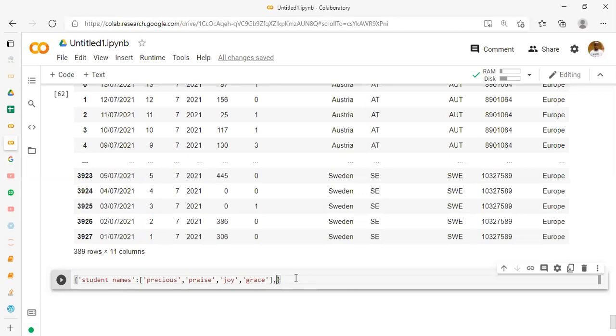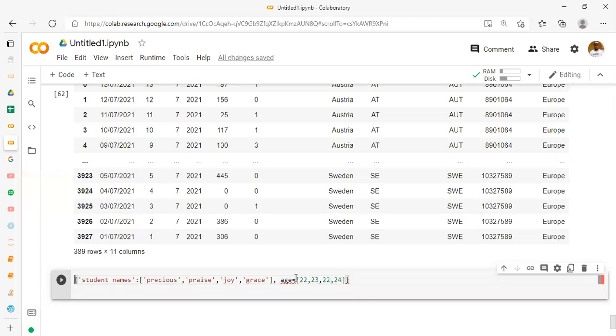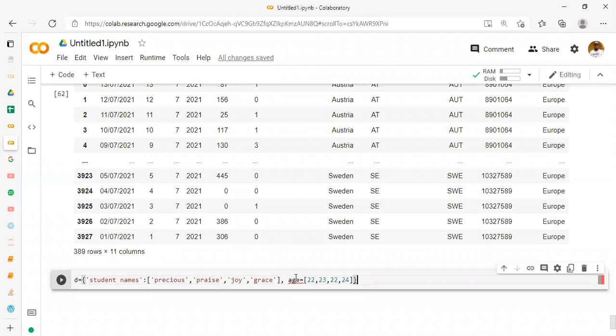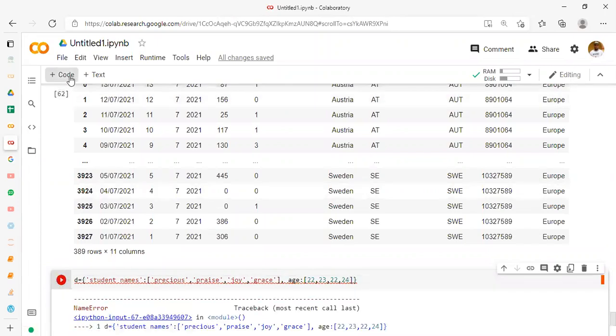So then let's say we now have age, their age in this particular format. Let's say 22, 23, 22, 24, something like this. So we have this particular data. So I'm going to make it a data frame. How can I make this data frame? If you have a dictionary like this, how can I create a data frame from it?